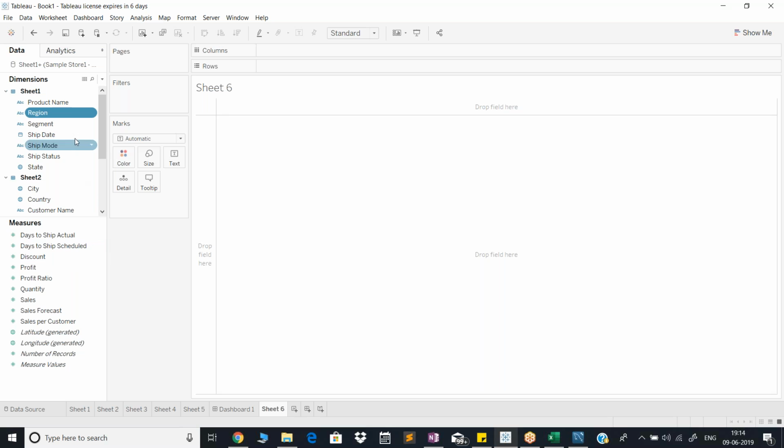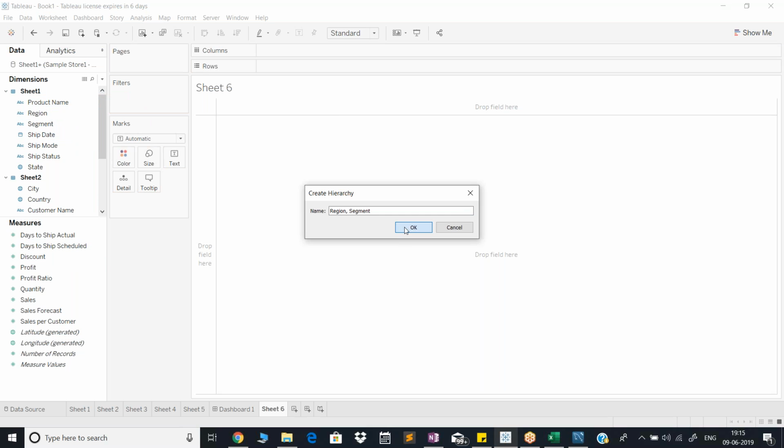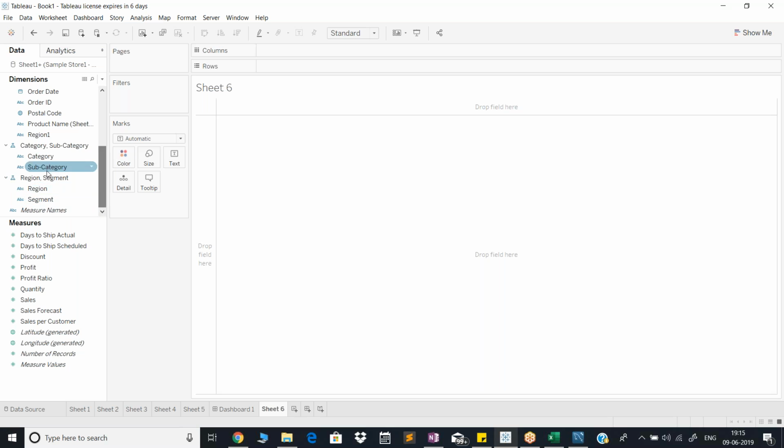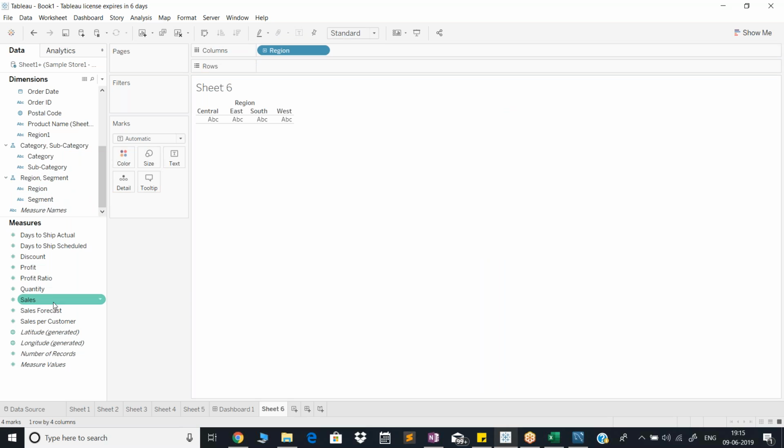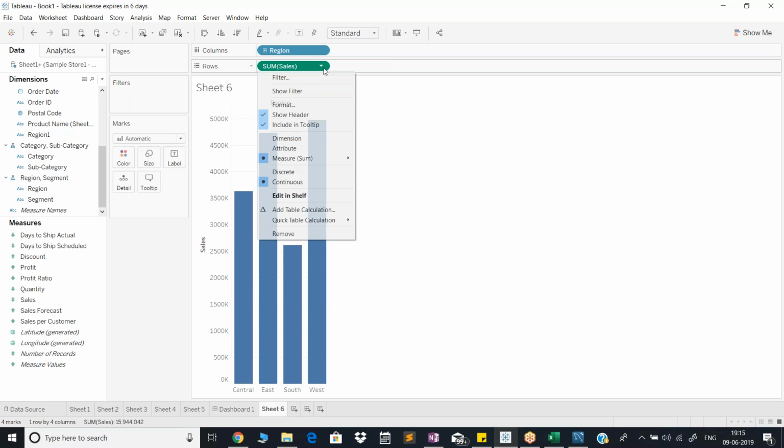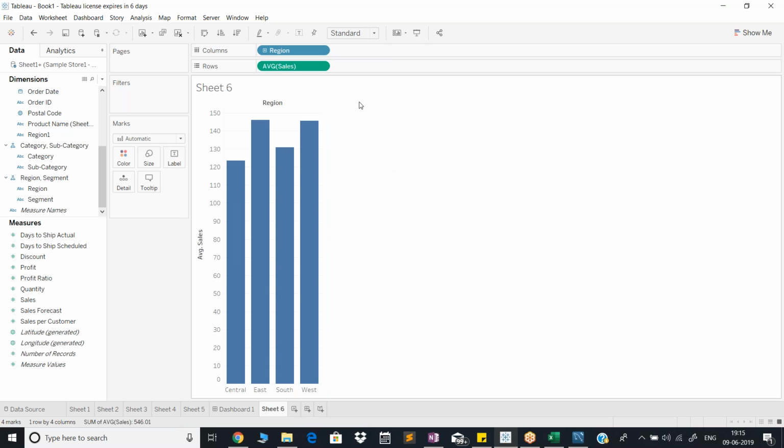Cool. So what did you guys do? Drag and drop segment onto the region. Hit OK. You would have created a hierarchy here at the bottom. Drag and drop the hierarchy here. And drag and drop something like sales over here. But we wanted average sales. You would have gone here and done it as average. So drag and drop segment onto the region, create the hierarchy, drag and drop the hierarchy here, drag and drop sales here, which comes by default as sum of sales. You can just go back and make it average sales.